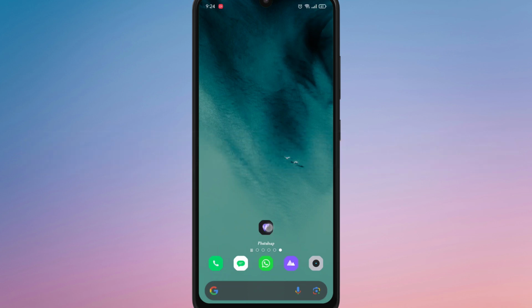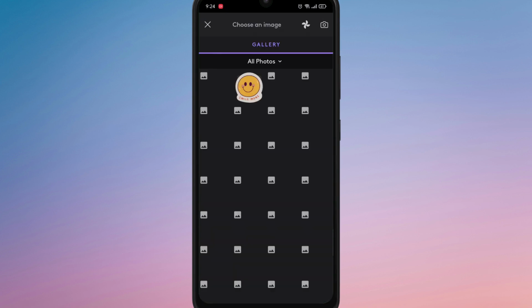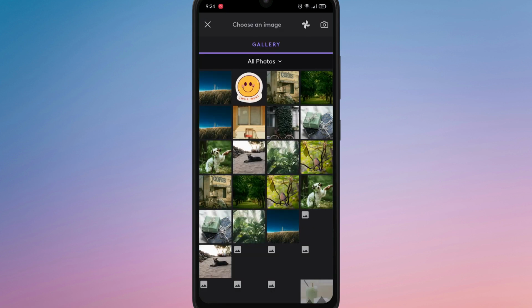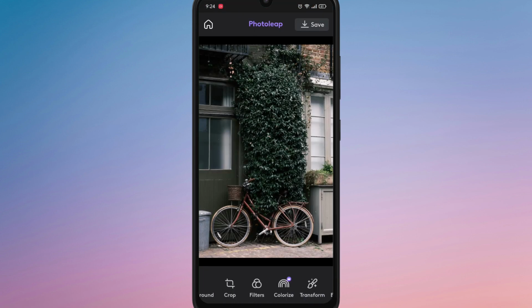First of all, open the Photoleap app and wait for it to fully load. Next, tap on Edit Photo from the top toolbar and select the image you want to edit or capture a new photo using the camera icon at the top right.